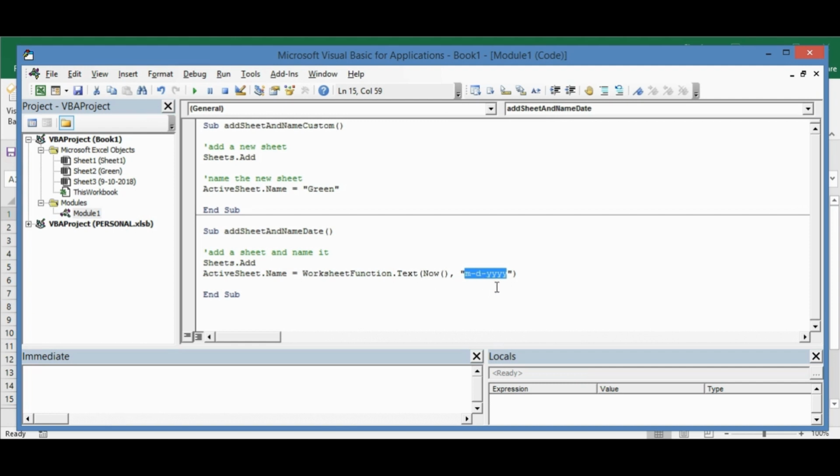Or actually, technically, you could look up a value from a worksheet and use that as your name. But what I'm trying to tell you is there's just a whole plethora of worksheet functions that you can use in your VBA. So anyway, one more thing I want to show you.